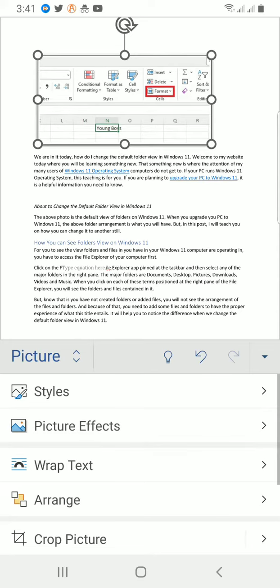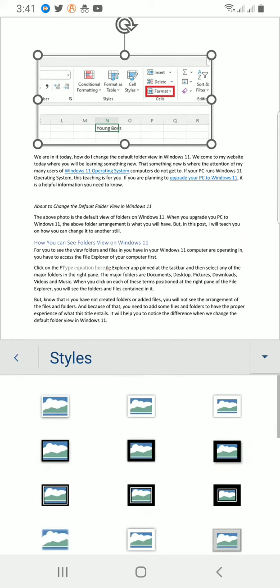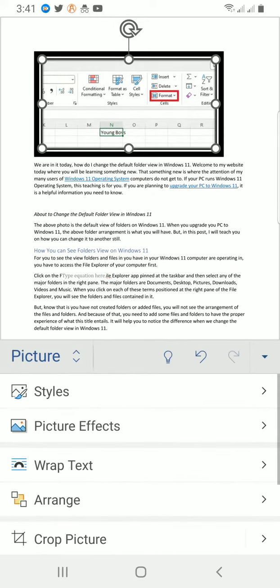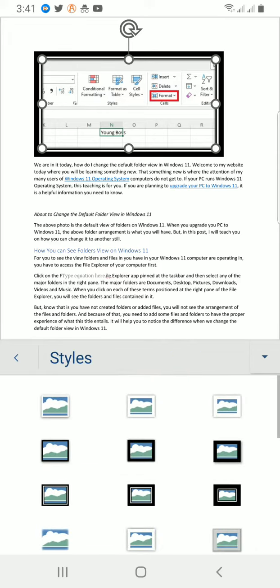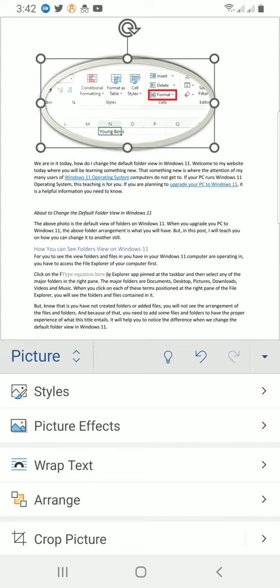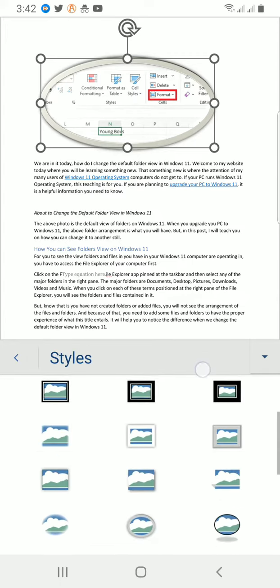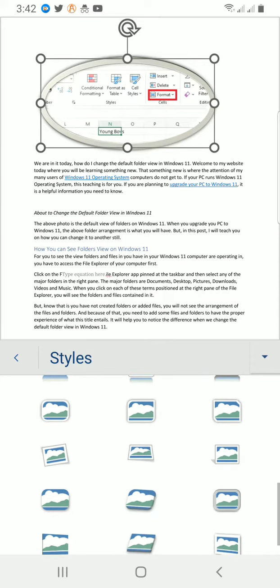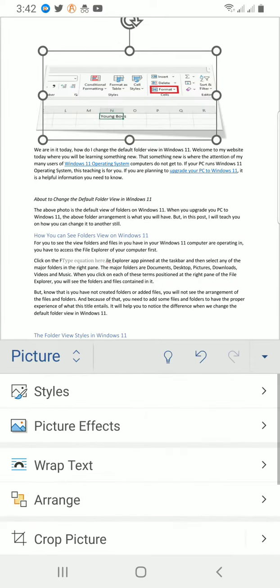You can go with the default one, go back, or go with this. You can go with any one at all you feel is okay for you. So these are just the few steps you have to take to apply styles on the image or photo you have in your Word document using the mobile application.